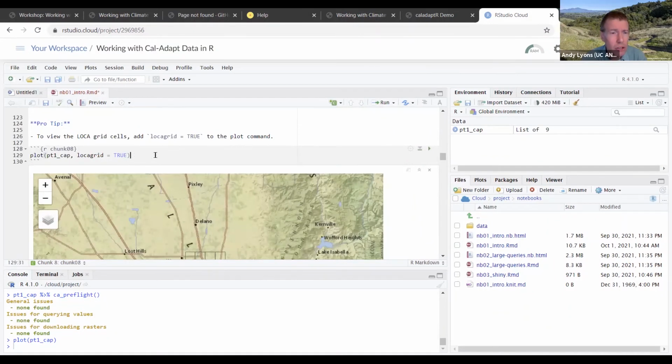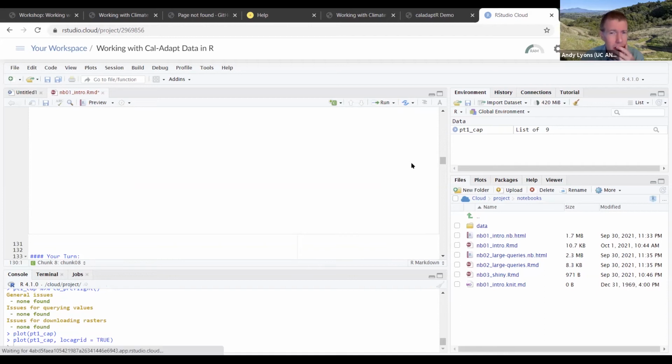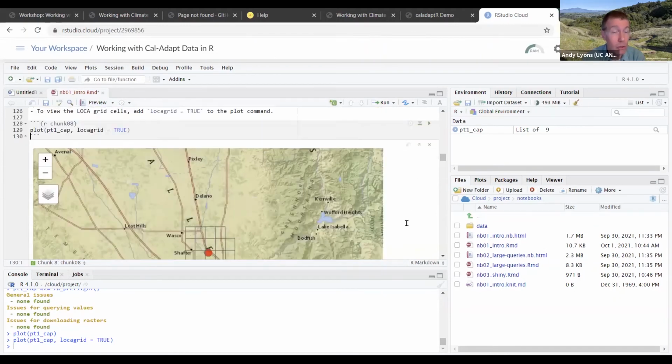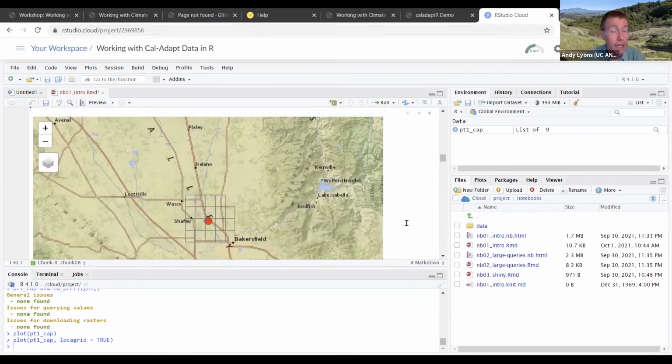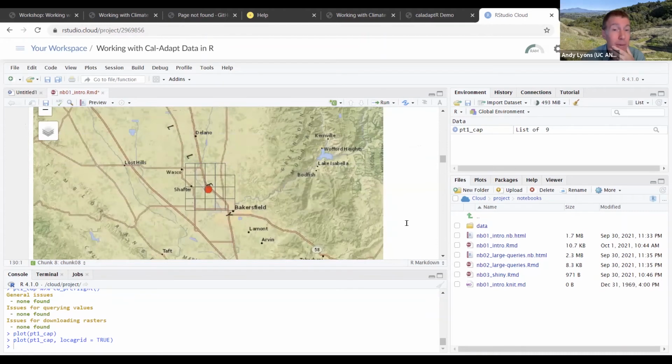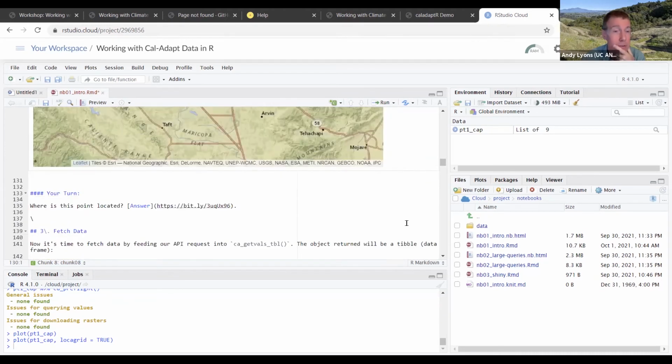Chunk number 8 is doing the exact same thing, but now we're using another argument in the plot function, loca grid equals true. What that will do is overlay the LOCA grid cells. So maybe you're doing a polygon area and you want to know how many grid cells it covers. That can help you see how big your area is relative to the LOCA grid cells.